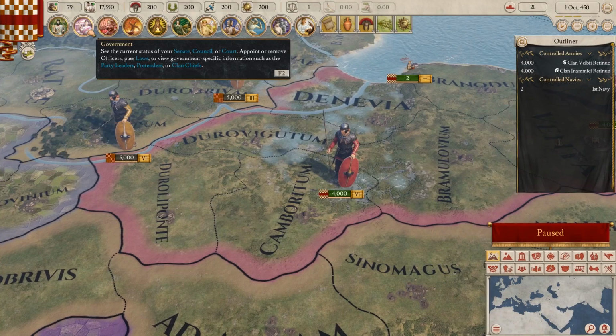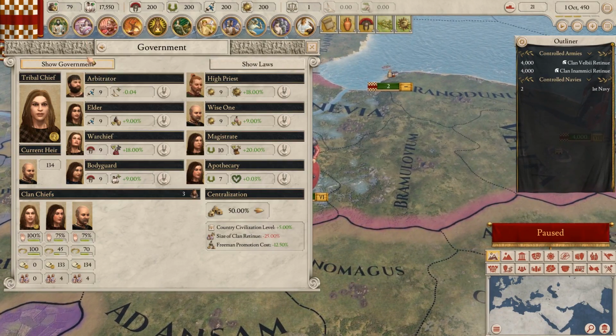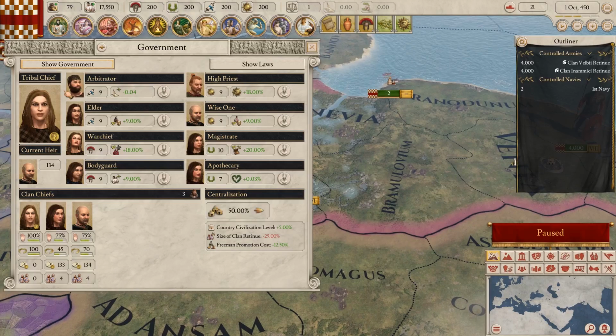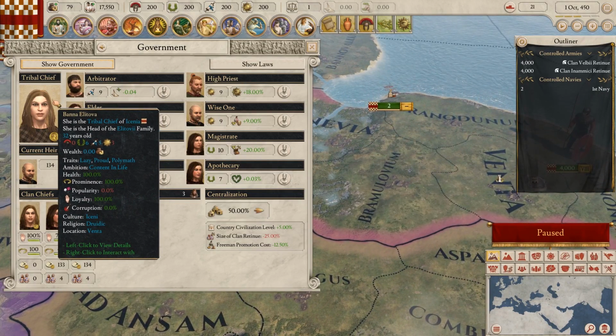The government screen can be a little different depending on your type of government, and for this video, I just want to touch on a few parts that stay pretty consistent, with a deeper dive coming later. Here is your current ruler.